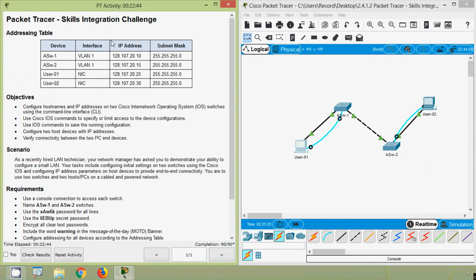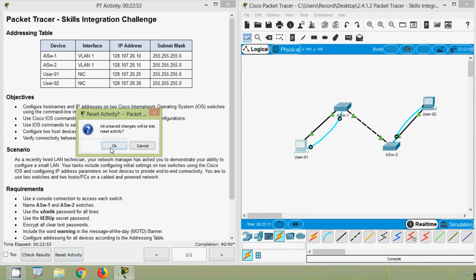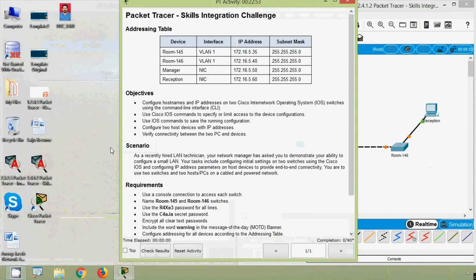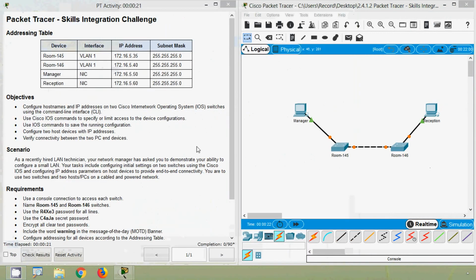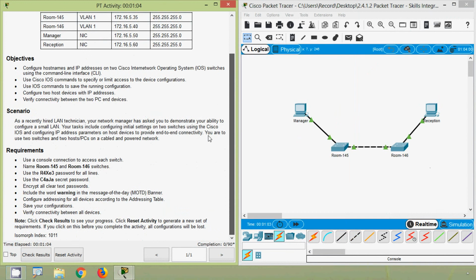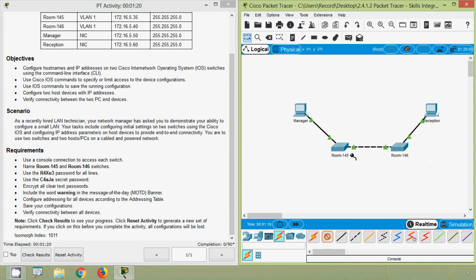Here in this skills integration challenge activity, we can see different requirements. So for that we can go to this reset activity. Okay. Here we can see different activity. We will complete this. Here we can see our addressing table. Also we can see the requirements for the configurations. We will do that.